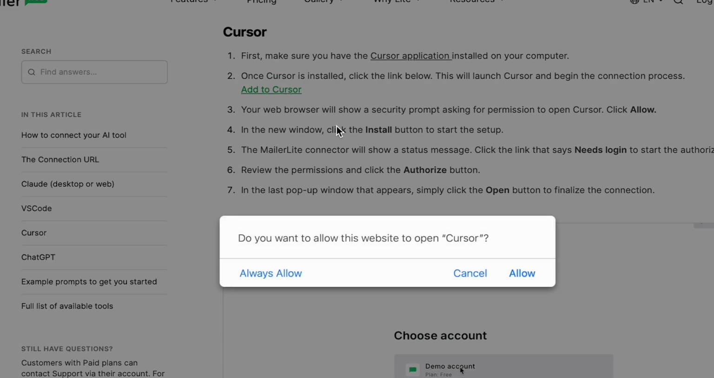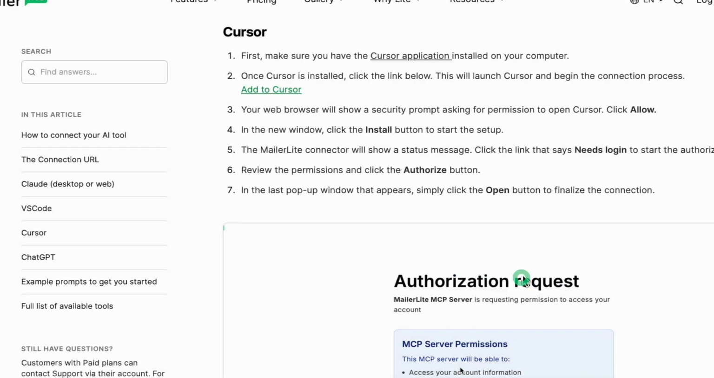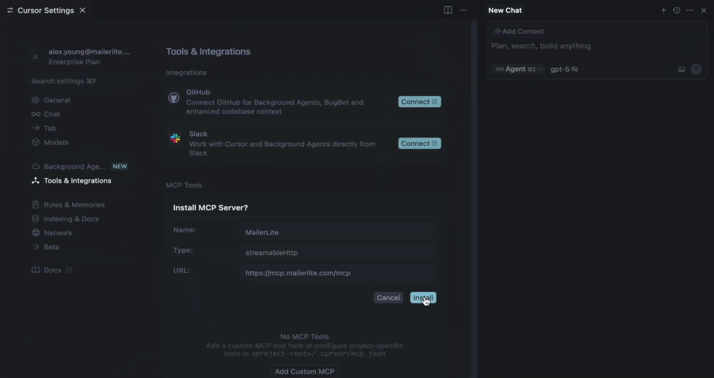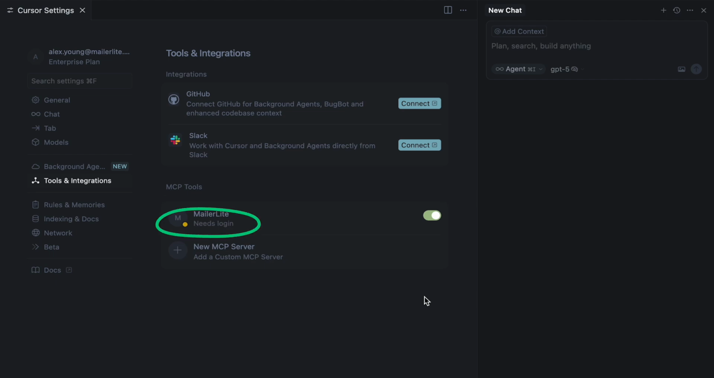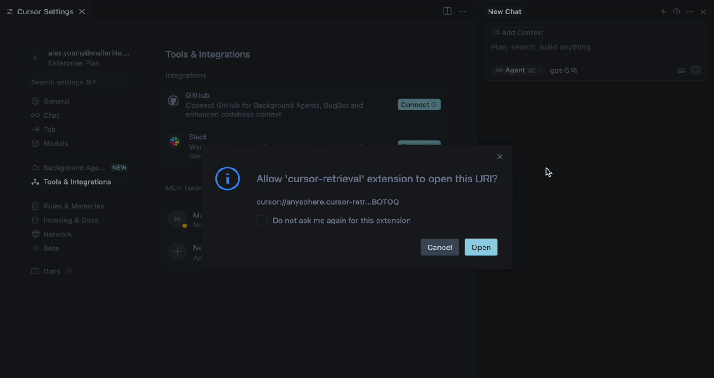When you click it, your browser will show a security prompt asking permission to open Cursor. Just click Allow. And then in the new window, click the Install button to start the setup. The MailerLite connector will show up with a Needs Login status. Click that link to start authorization. Go ahead and review the permissions and click Authorize, then click Open in the final pop-up window to finalize the connection.